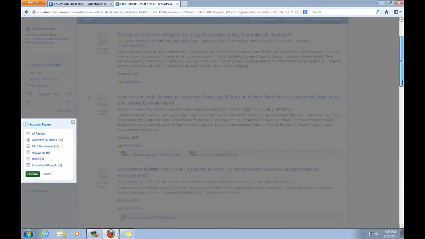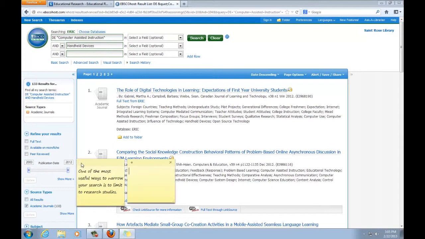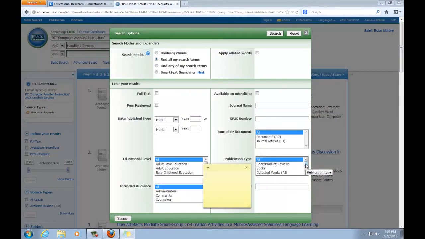So right here we'll click on Academic Journals, do Update, and then we'll limit our search to just academic or scholarly journals. One of the handiest, or should I say most useful ways to narrow your search is to limit to research studies. We'll do that right here by clicking where it says Show More. It's very tiny, right there.